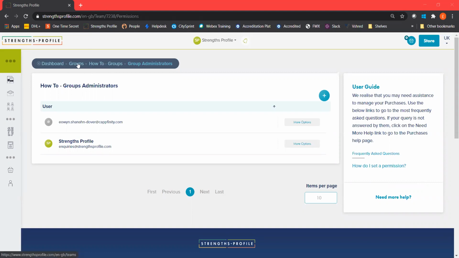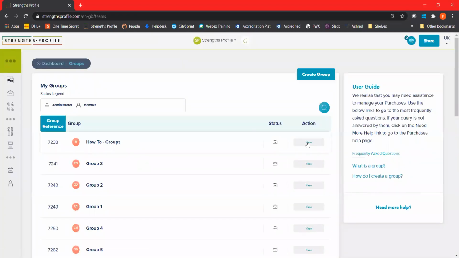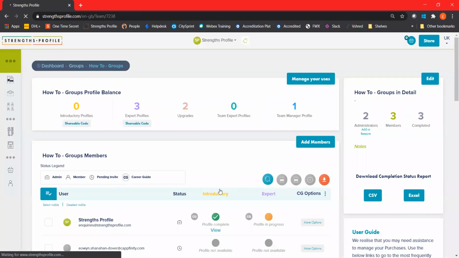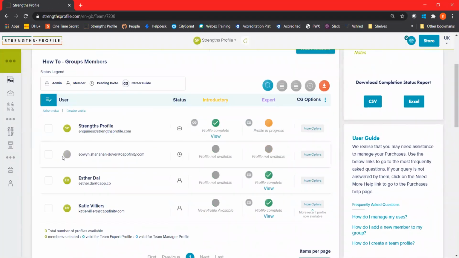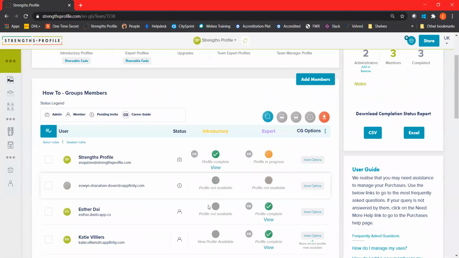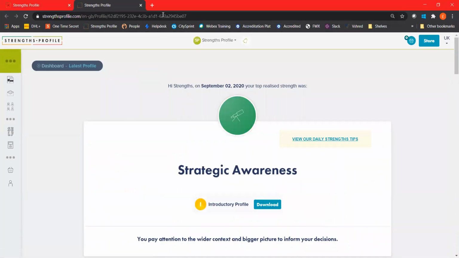Next, we'll have a look at profile status. If you've sent an invitation and it hasn't yet been accepted, this is what it will look like. When people click the shareable code link, or when they do accept the invitation and start their assessment, it will say profile in progress. And finally, once they complete, it will be green and say profile complete. And you can also view that profile there.